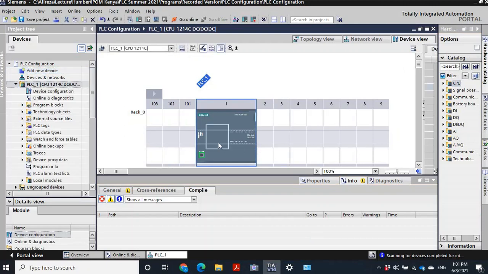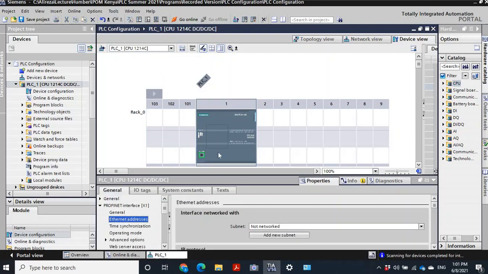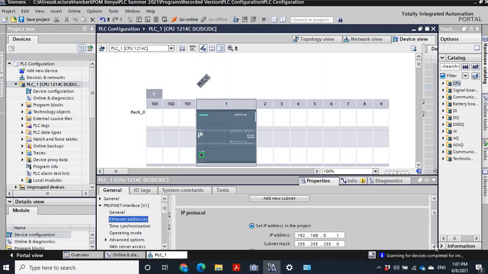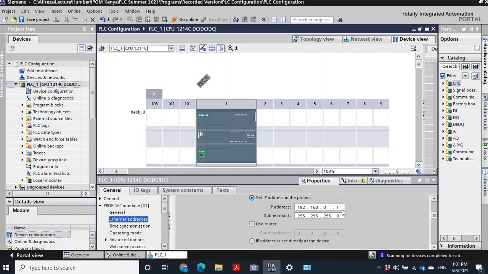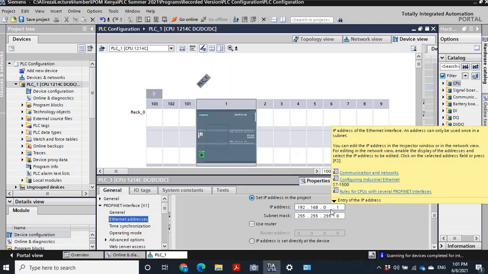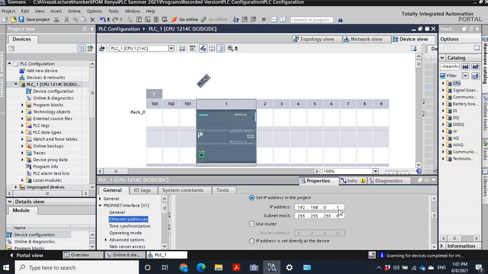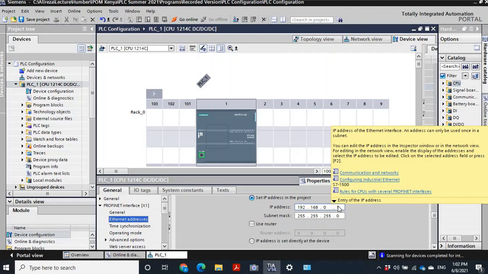So the CPU appeared here. You can double click on that and see some information. One of the items is under General, under the Ethernet address, where you can see the IP address. This is given as a default IP address, in the same domain, 192.168.0, but with a different number. This number is the default given by the software, but it is not the IP address that we have already set.